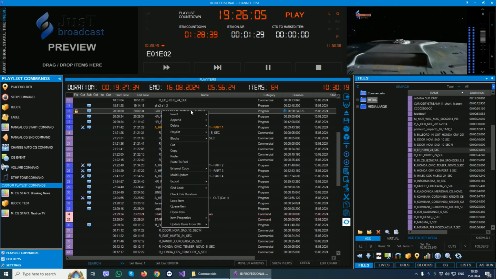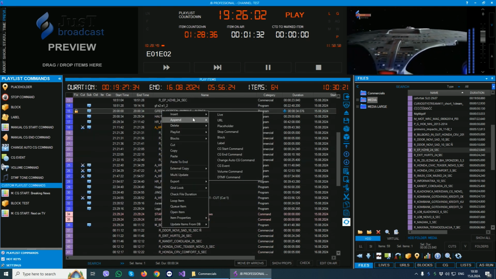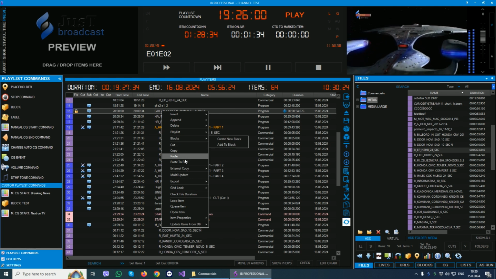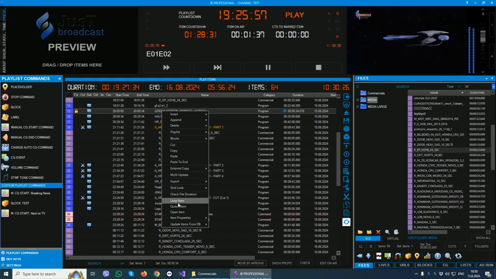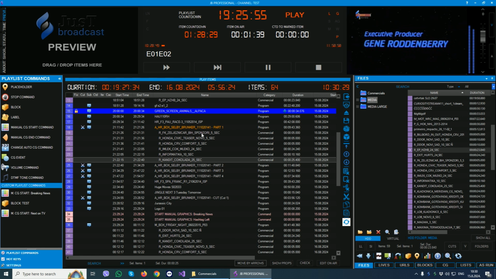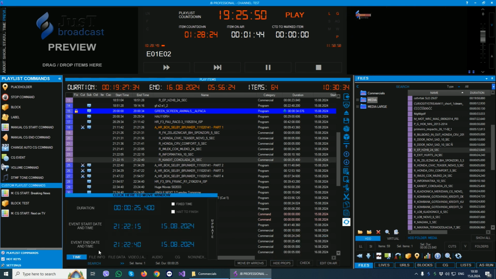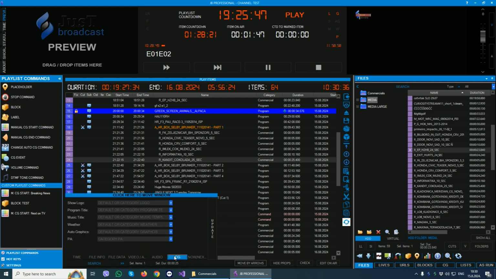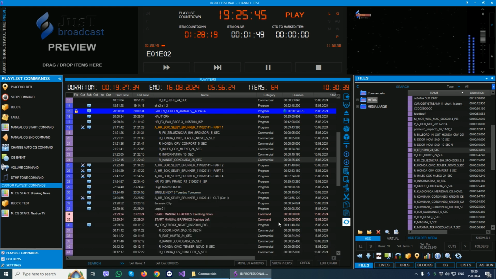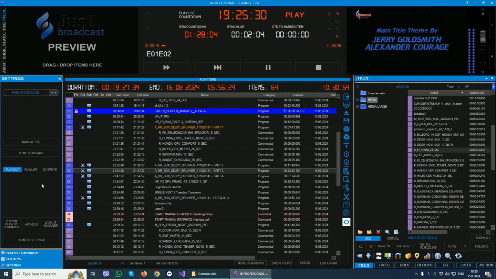Also, you can right click on playlist items and you have many options here. Besides double click, you can also click on the show properties button and you have all the same properties you had in the big window. And also there is an option to check all the files in the playlist, and the system will check if some file is missing on the hard drive or some file is missing in the database, and it will warn you. And the last thing here are the settings.